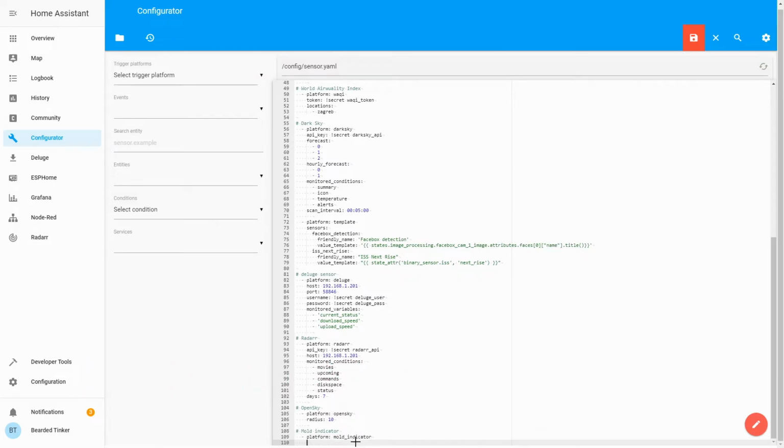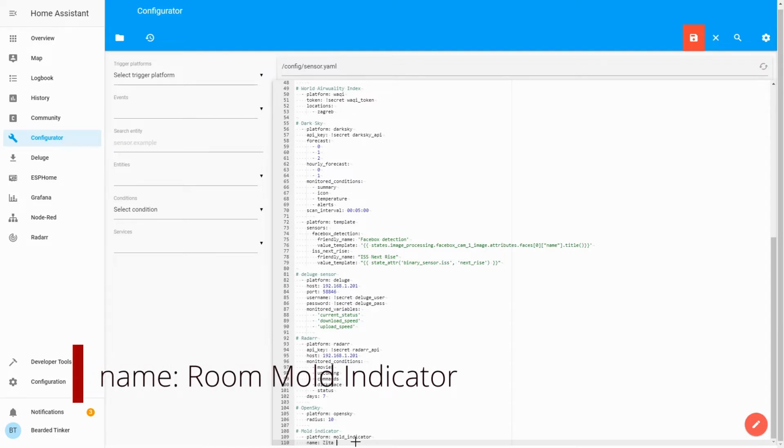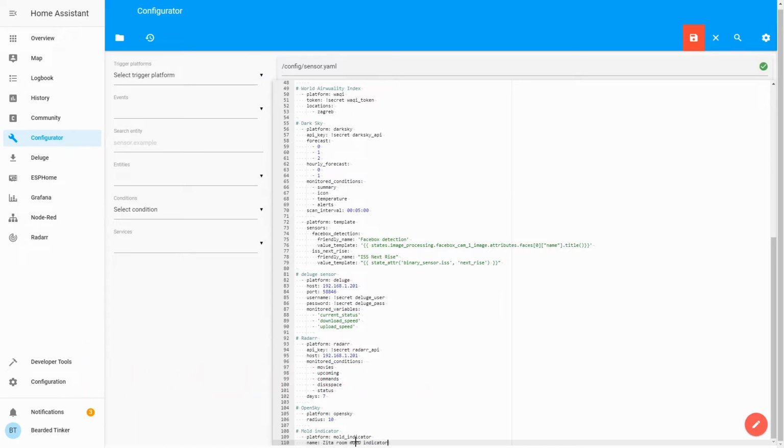And then you have to specify a couple of variables. First thing I always do is name it. Why? Because you can have mold indicator for a couple of rooms. You cannot have it for your whole living area. It has to be tracked by room because there are differences between the rooms in terms of temperature and humidity. So let's call this Zeta room mold indicator. A little bit long, but at least I will know what that is all about.